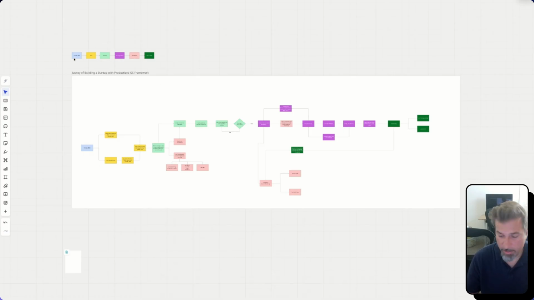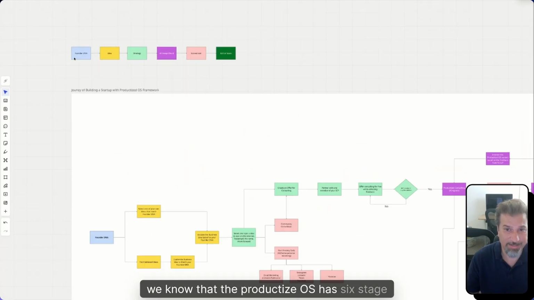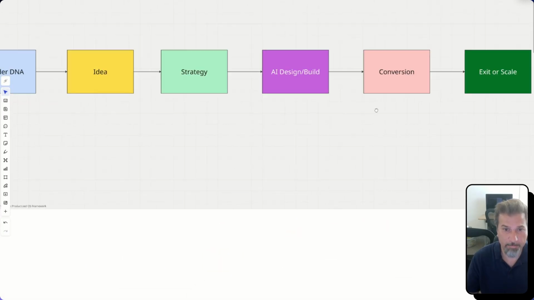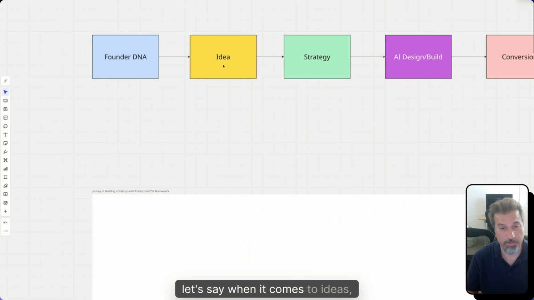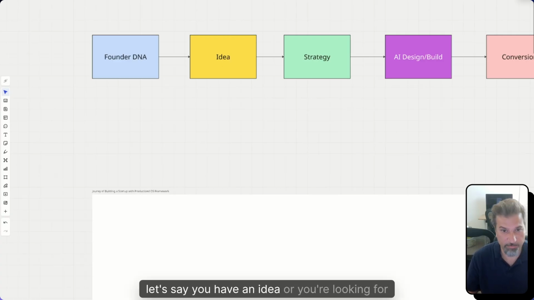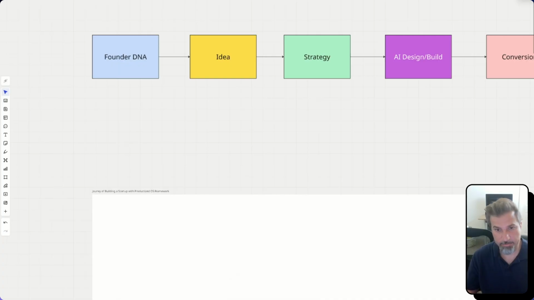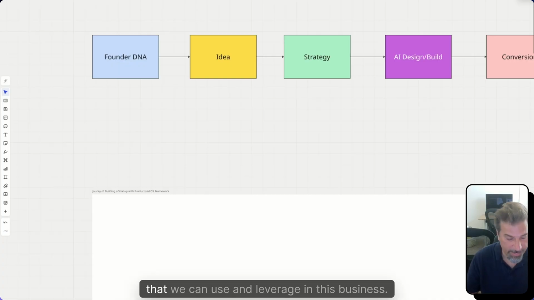By now, we know that the Productized OS has a 6-stage framework, but we need to know the details. When it comes to ideas, let's say you have an idea or you're looking for an idea, there are different methods and methodologies that we can use and leverage in this business.